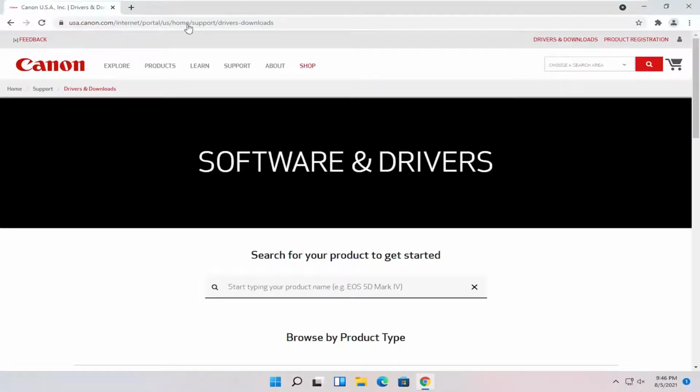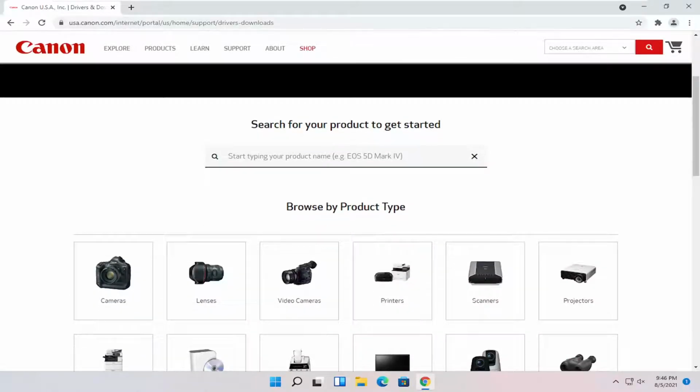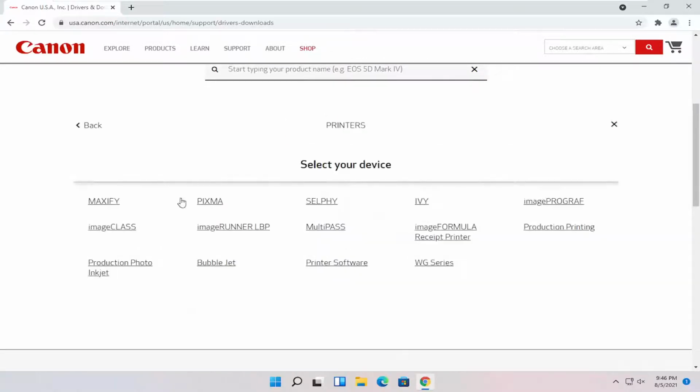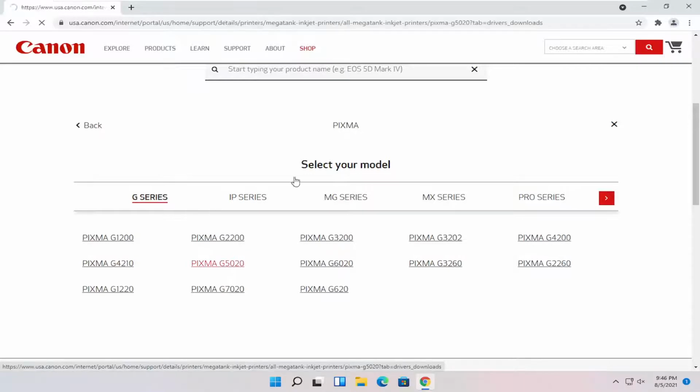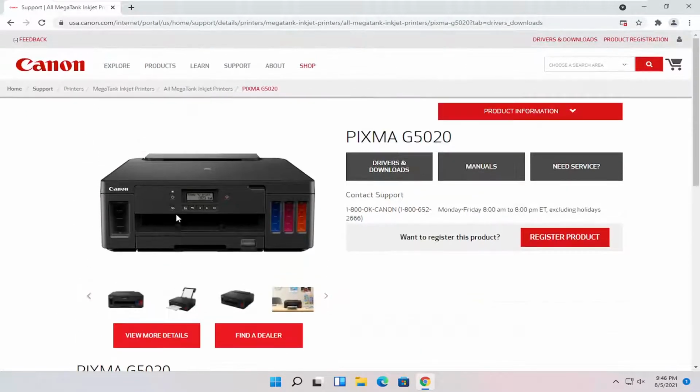You can select their regional or national affiliation depending on where you're located in the world. You can go ahead and actually start typing the model of the printer here, or you can just search by product type, and you can select your device from this list here. Again, this will be different depending on what printer you have, obviously. And let's just say, for example, this is our printer.